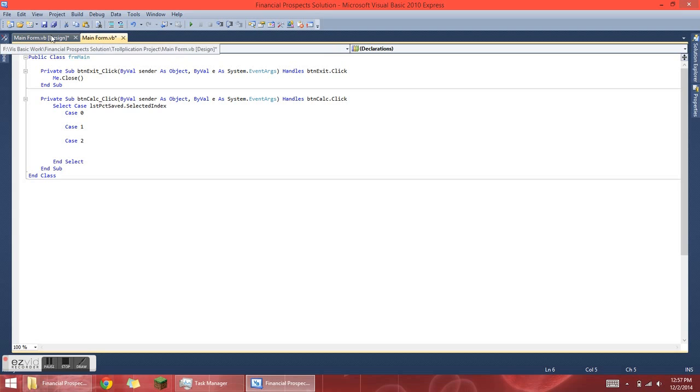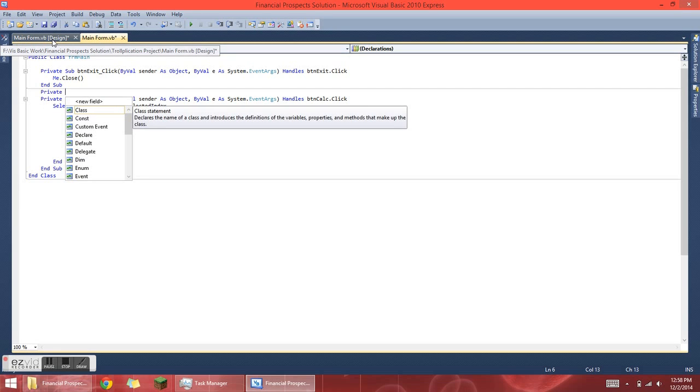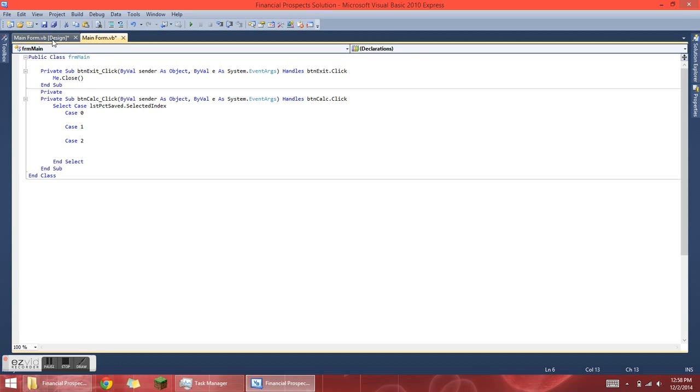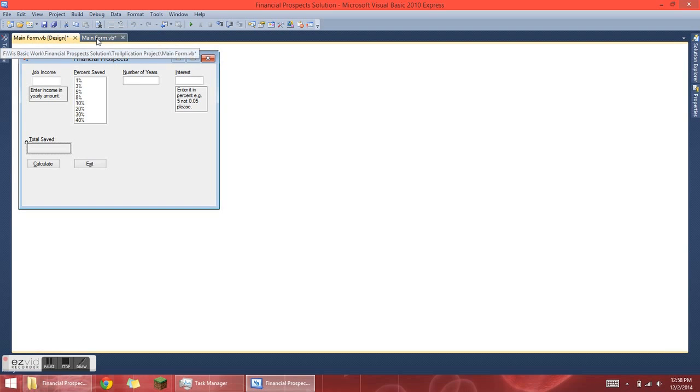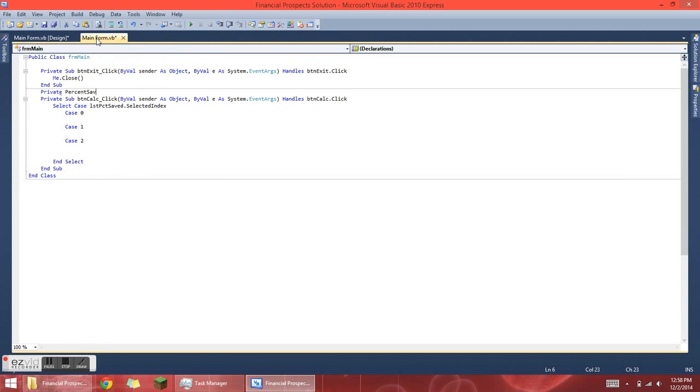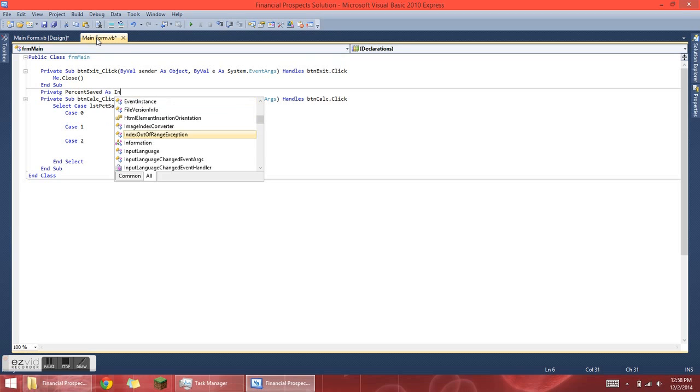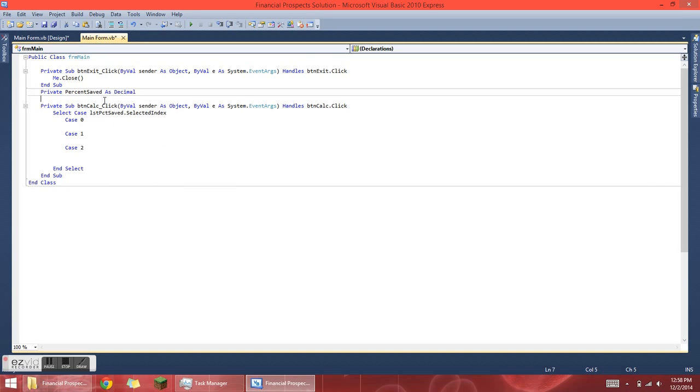So, yeah, I'm going to be doing some stuff here. And I'll show a quick look at what variables are. For instance, a number 1. That's a number. It's a constant. It doesn't change. Variables have names in Visual Basic, and they do change. For instance, percentSaved as integer. I'm going to do it as decimal. Alright. So this means that the variable can be accessed anywhere.